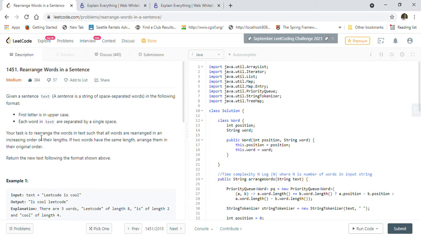Let's look at the problem statement that's given to us, and then we will look into the solution for this problem. So given a sentence text, a sentence is a string of space separated words in the following format. First letter is in uppercase. Each word in text are separated by single space. Your task is to rearrange the words in text such that all words are rearranged in an increasing order of their lengths. If two words have same length, arrange them in their original order. Return new text following the format shown above.